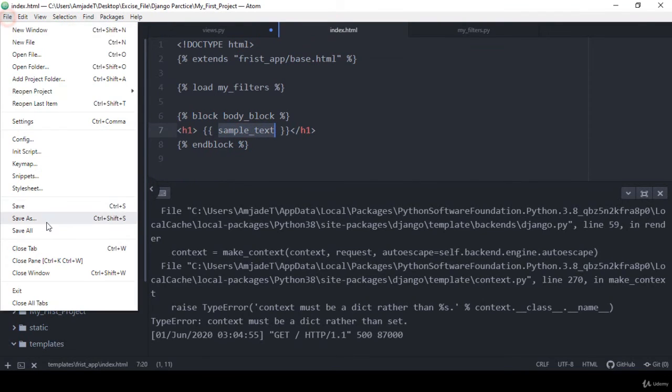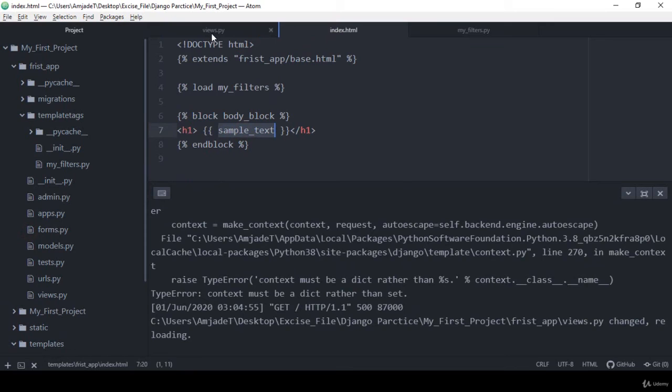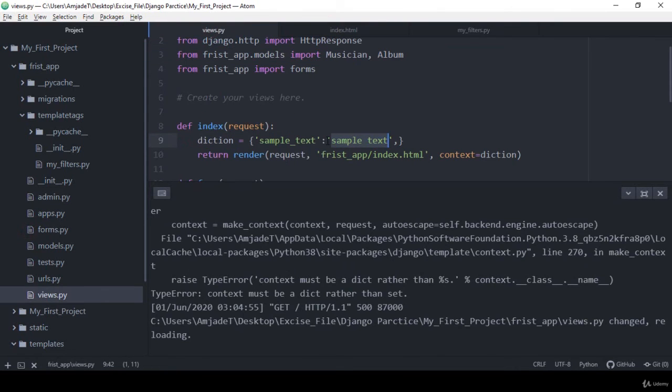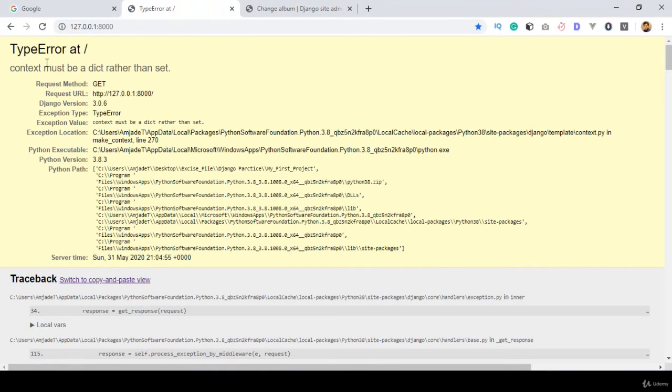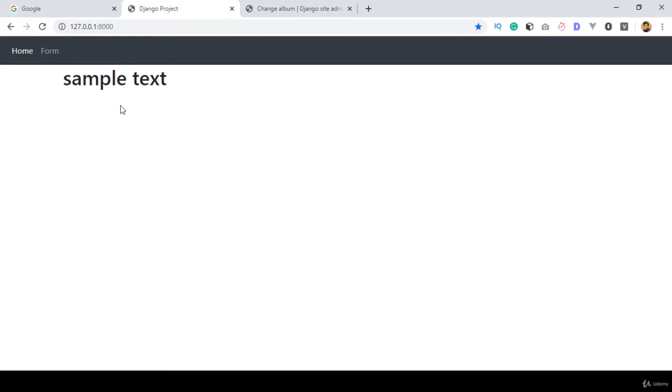So now let's check this out again. I just click save all. There was a silly mistake: I defined a comma, and it should be a colon, right? So now I just define it. You can see the server is now running. Refresh it. Yeah, now you can see it's showing the sample text.